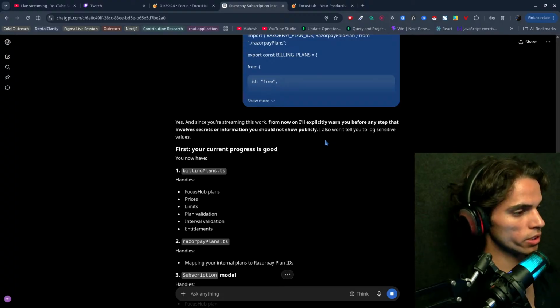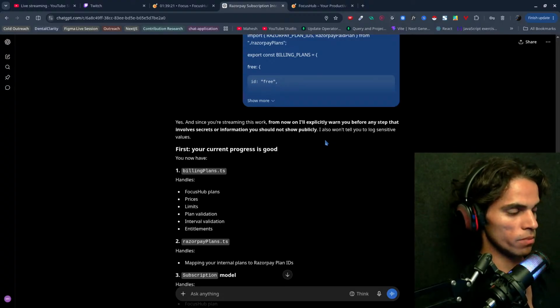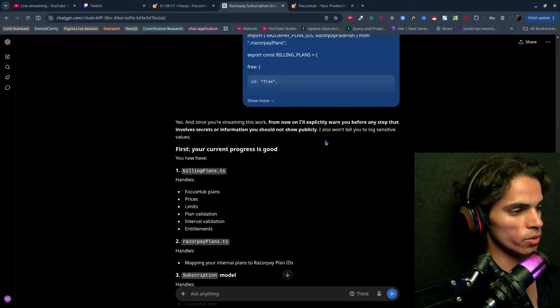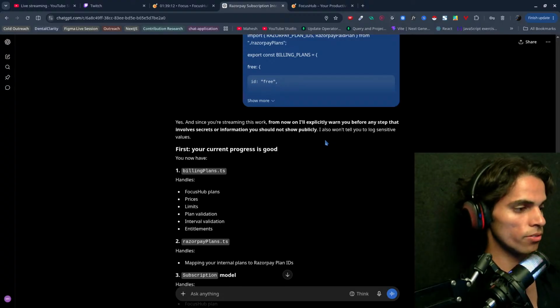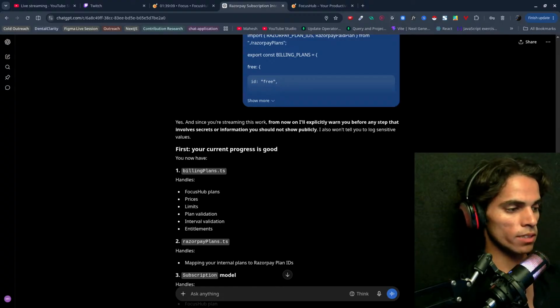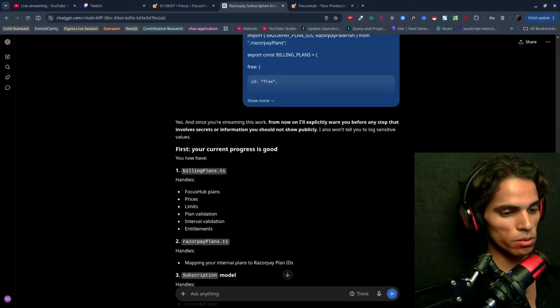Your current progress is good. You have billingPlans.ts, in which we are handling all the focus of plan prices, limits, plan validation, interval validation, and entitlements. Then you have razorpayPlan.ts, which handles mapping your interval plans to Razorpay plan IDs.